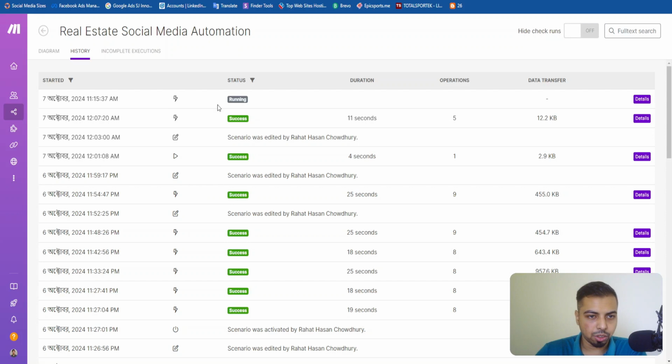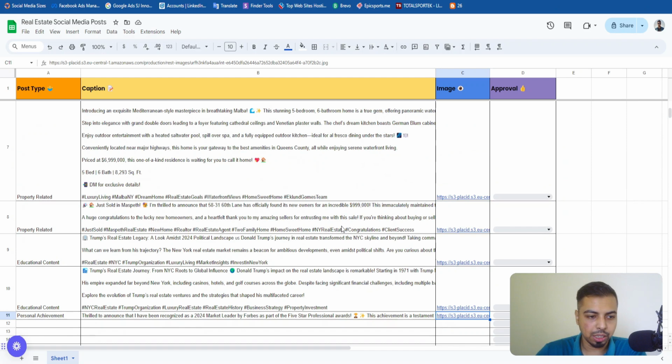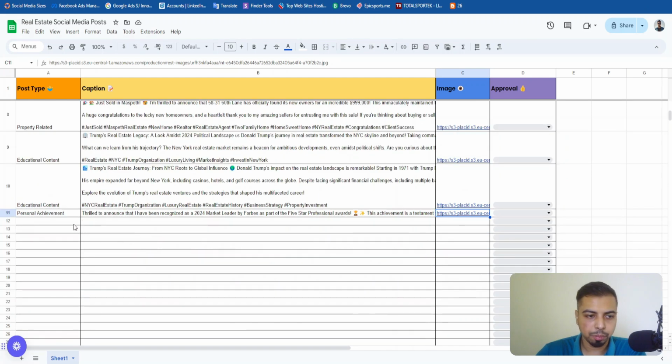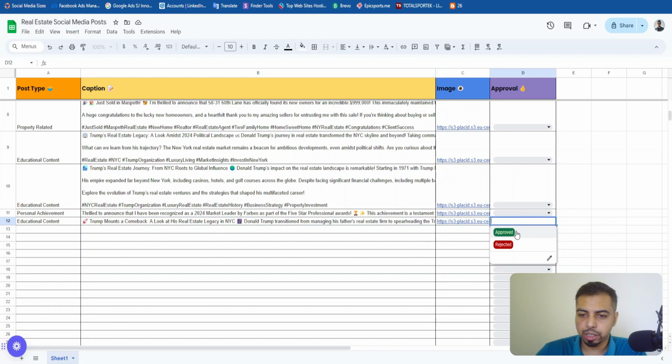So currently it's running, and this one is success. So let's go to our Google Sheet where we will see all of our content listing down here, right? So once the content comes in, as you see, the content just came in directly, and then what you have to do is just click on approve or reject.